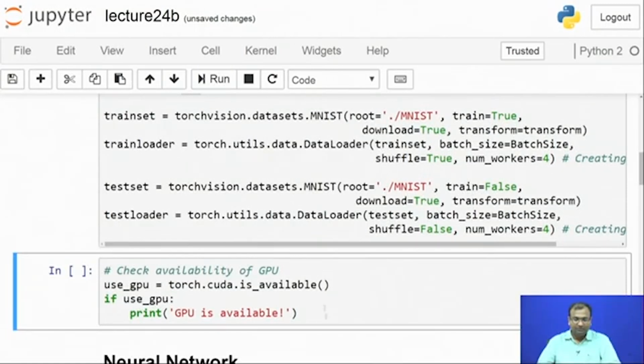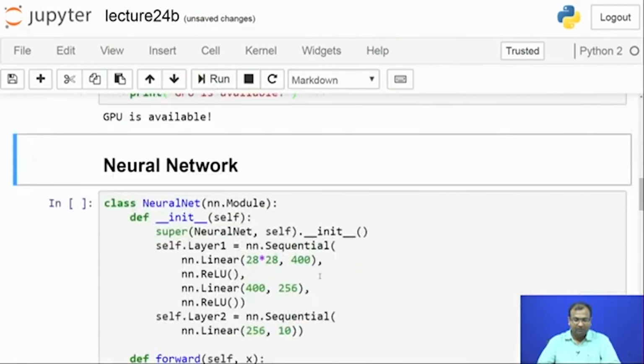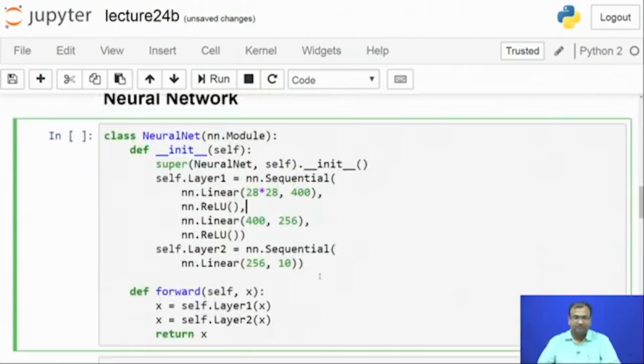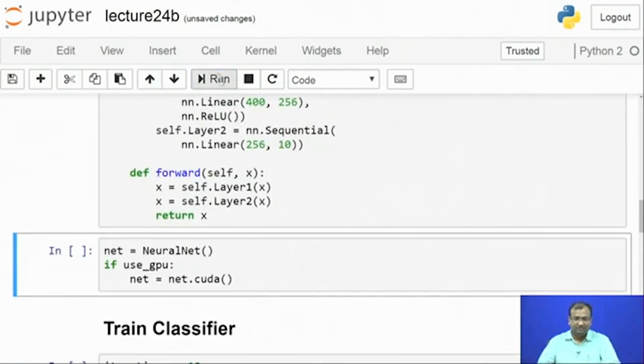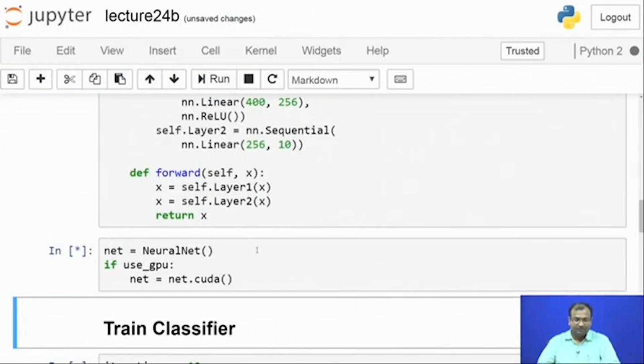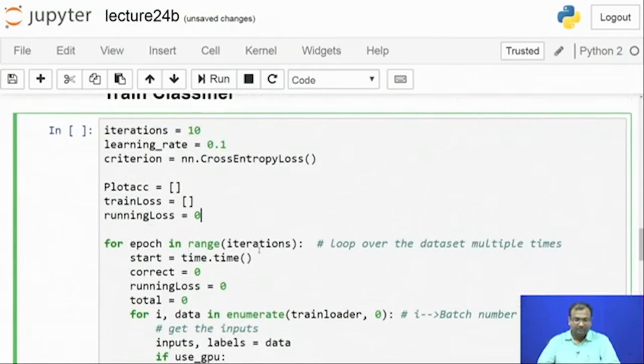Once the data loader is done, I check whether my GPU is available, and voila, once that is there, I have my neural network synthesized, and it's the same neural network. So I am not technically changing anything on the network, and that does not need any further definition. I get my neural network converted onto CUDA, and then I start my classifier.